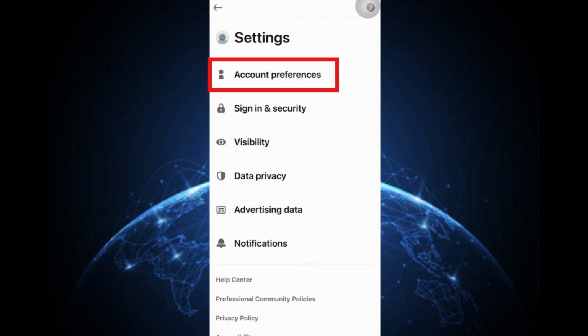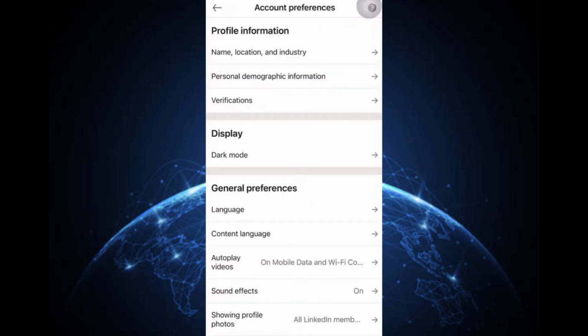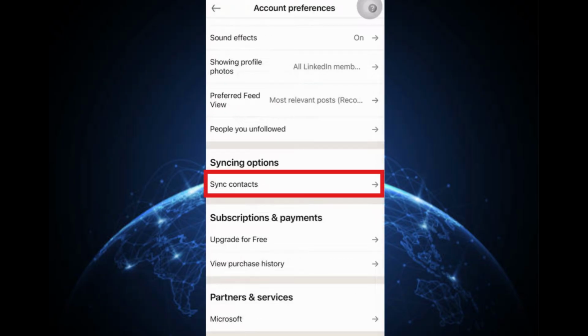Then, choose Account Preferences from the list. This section controls how your account behaves and stores data. Now, scroll down and click Sync Contacts. Here you can control which contacts LinkedIn can access.